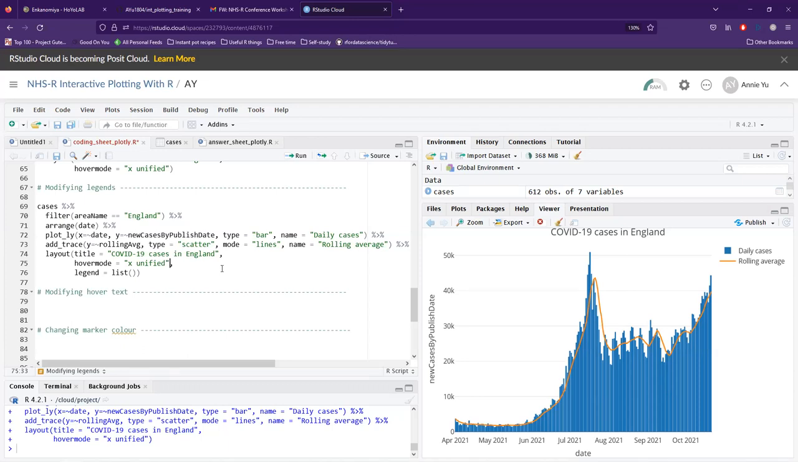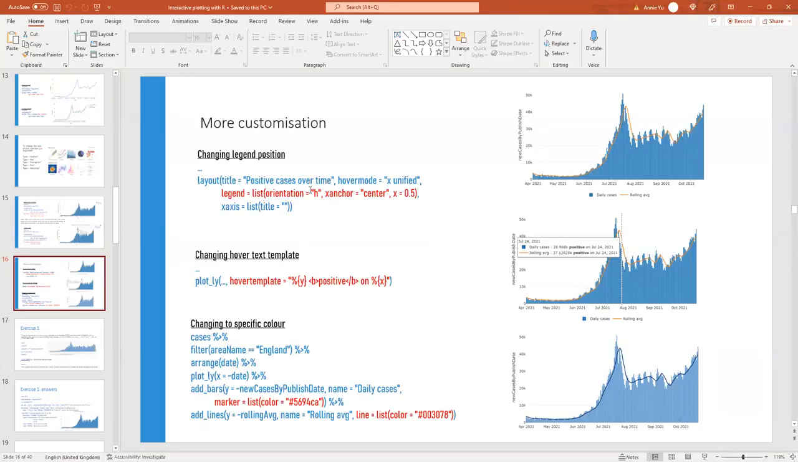But what happens a lot of times in interactive plots is, because of the original JavaScript code that it was built in, an argument will accept a list of arguments or several arguments. And the way to do that within R is you have to open up a list. So within this list, there are several arguments that you can put in. Let me remind myself what they are.